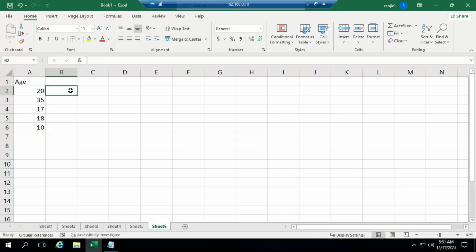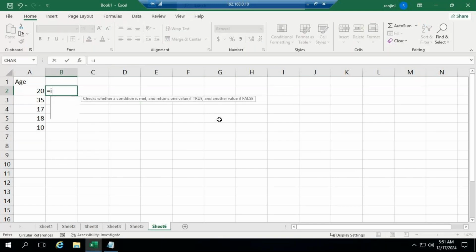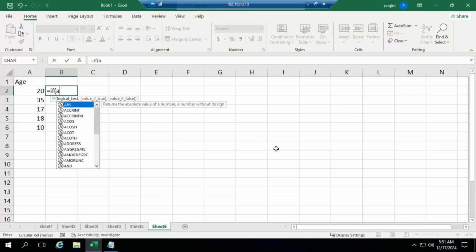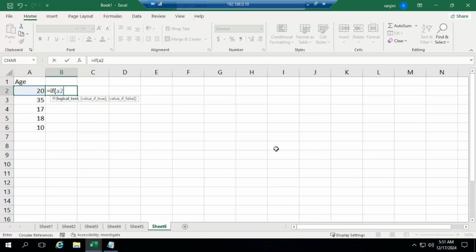So here I'm using a logical function. Always a formula should commence with an equal sign. IF, age is present in which cell? A column, second row. You should not take the heading. You should take the value. The value is present in the A2 cell. In the A2 cell, if the age is greater than or equal to 18, it should be 18 and above.